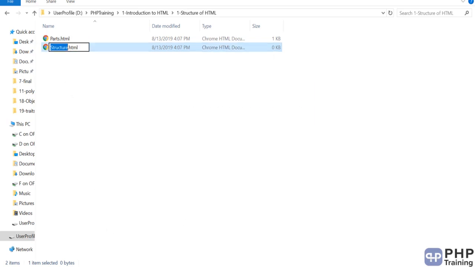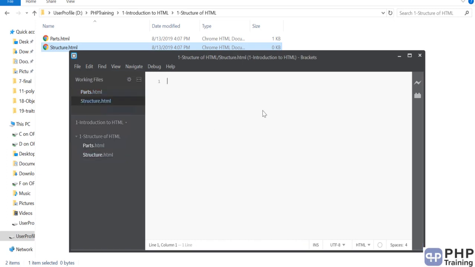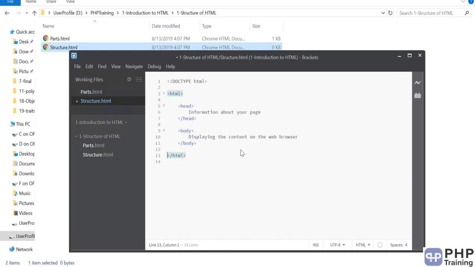Let's open structure.html. You don't have to open this up, I think it will be already visible here. You can copy paste this and then we'll start over from there. And remember, you don't write anything outside, you have to mention everything inside the tag. Because I wrote it like that just to show you an example.